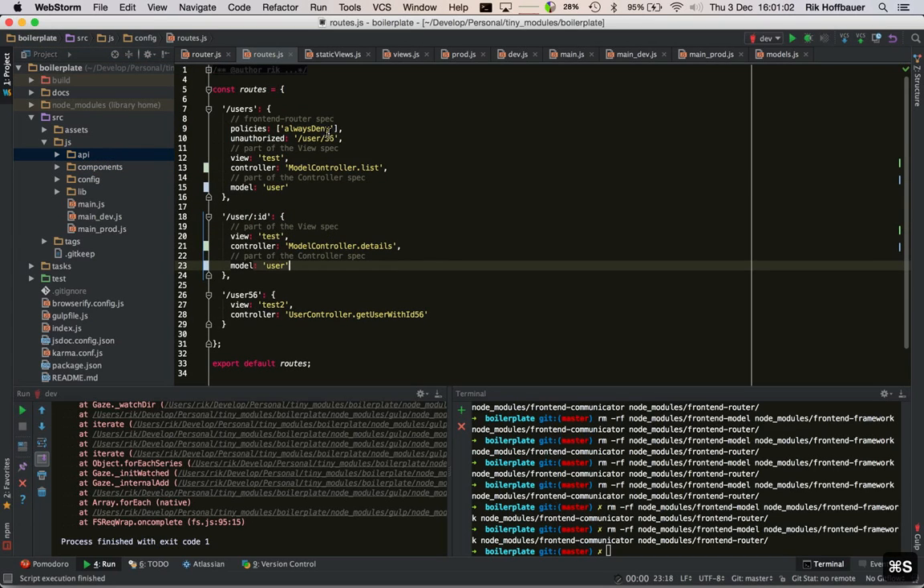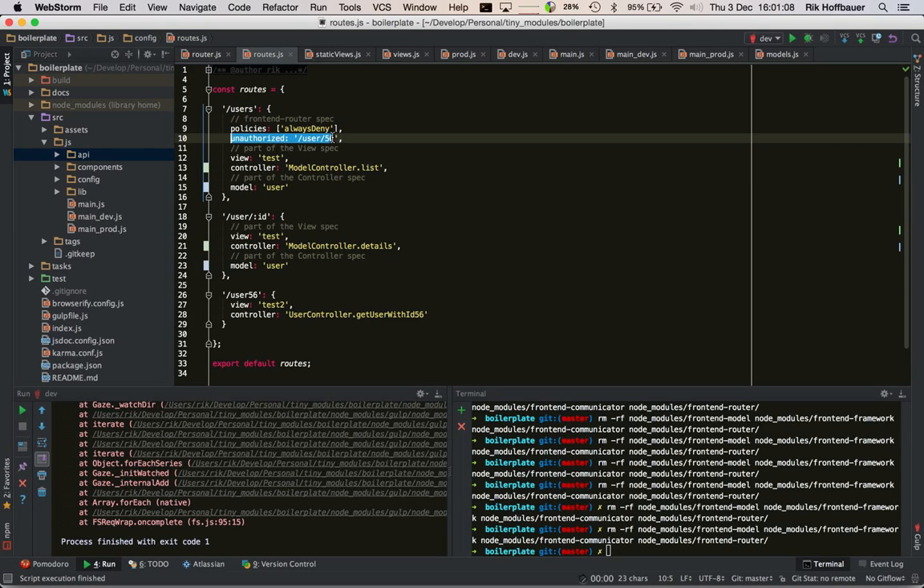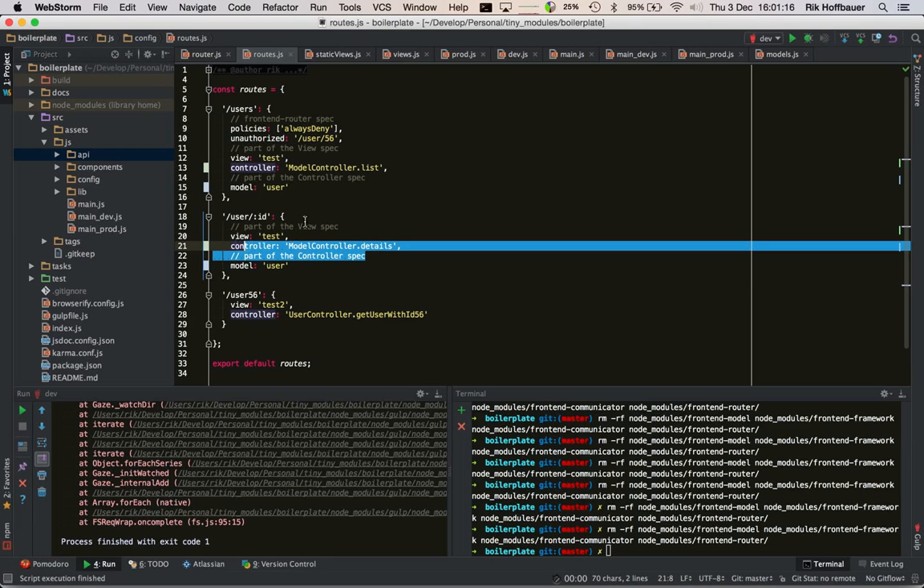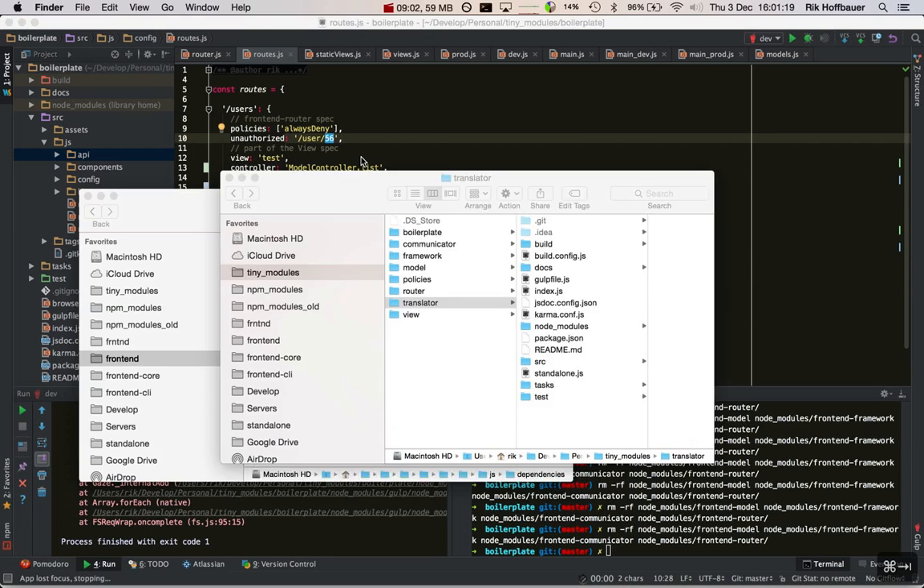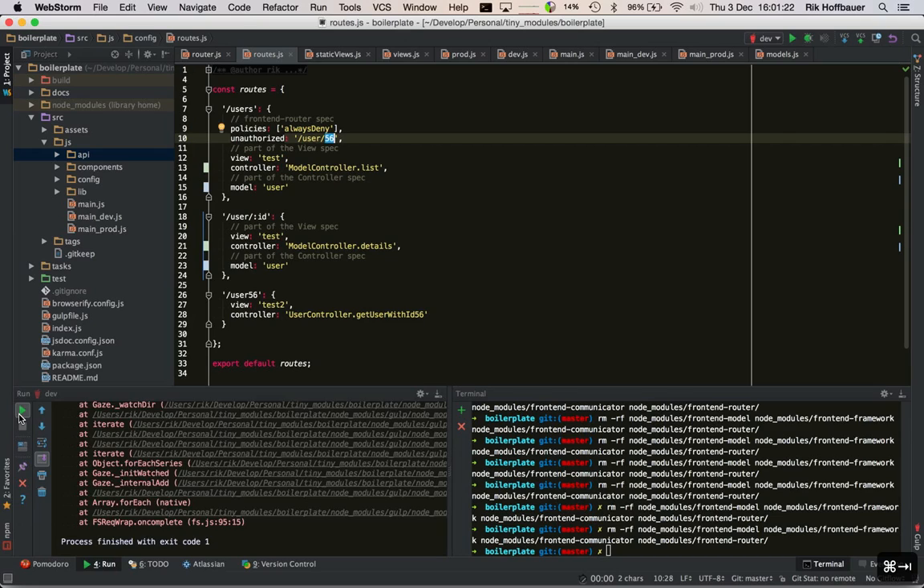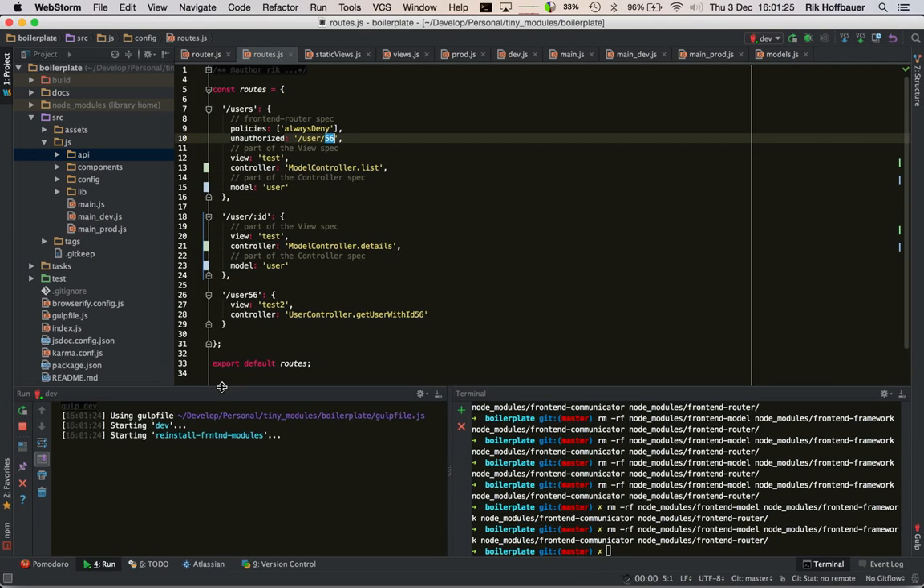So let's take a look at these routes. So let's start with users. It's secured with a policy, so we're not going to get there. It should redirect us to this page, and we should never get to see any of this. So we should get to this details page for user 56. Okay, let's start. Now the starting is going to take some time because I'm still developing. I have this temporary task where it will actually reinstall my node modules. So yeah, not all of them, just the ones I'm developing.